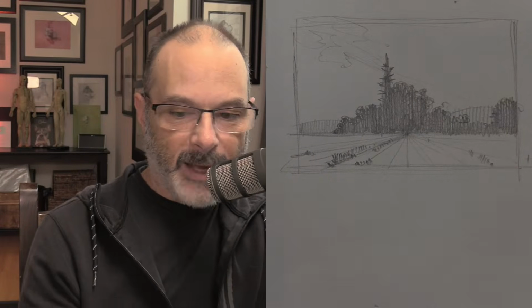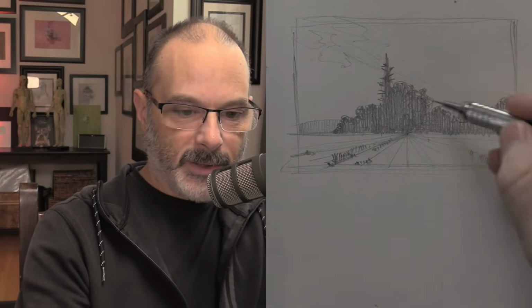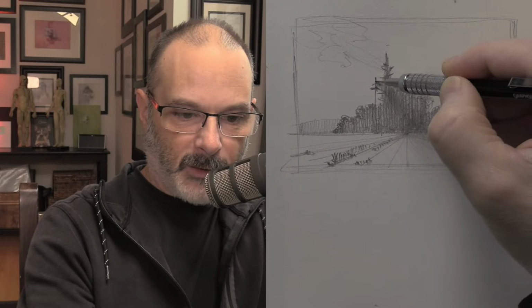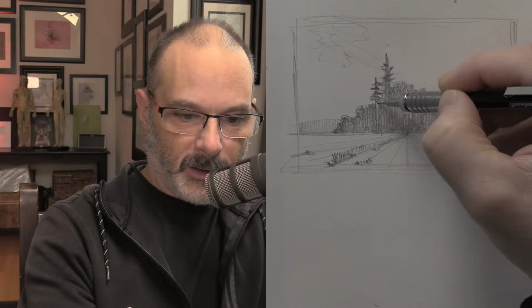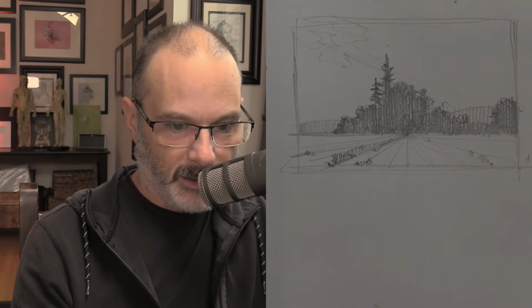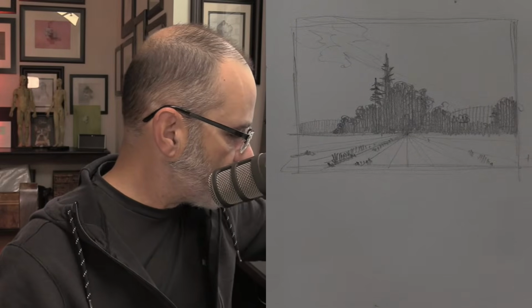It's a centered vanishing point, John, but it's not a centered composition, because I'm going to add another evergreen over here. I'm doing the trees off kilter, off center, but the vanishing point is centered, right? And I don't like that tree. It's a little too futuristic for me.